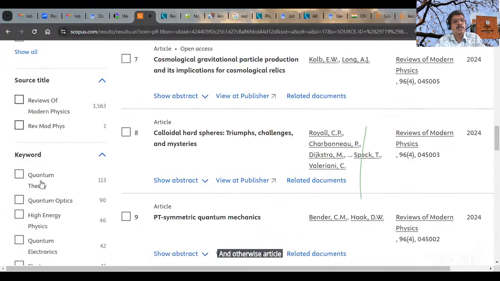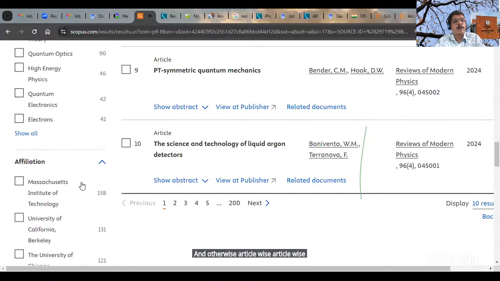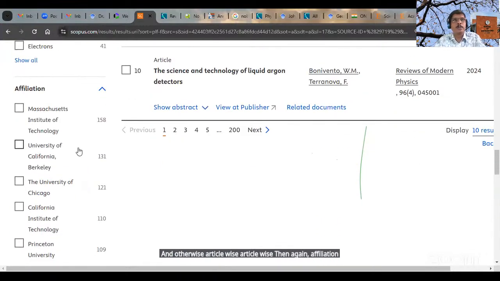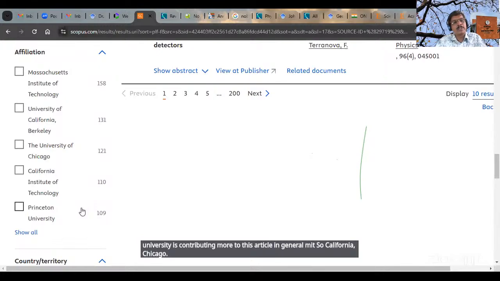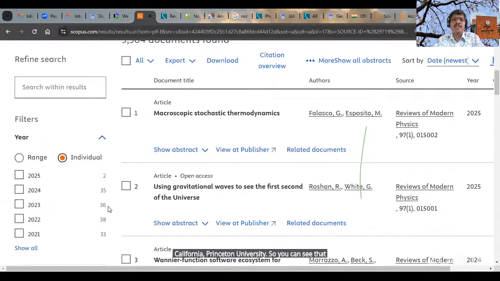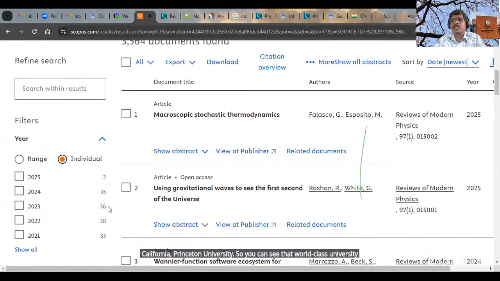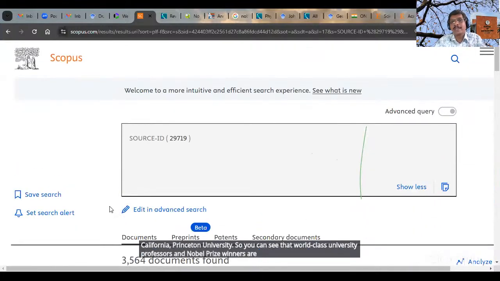article-wise, then again affiliation, which university is contributing more to this particular journal. MIT, California, Chicago, California, Princeton University. So you can see that world-class university professors and Nobel Prize winners are publishing their articles in this particular journal. So that journal is currently available on ONOS. Please note that.